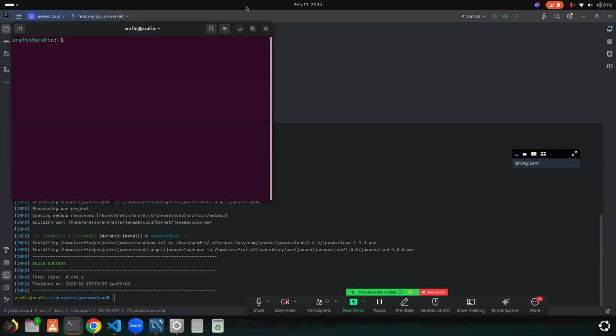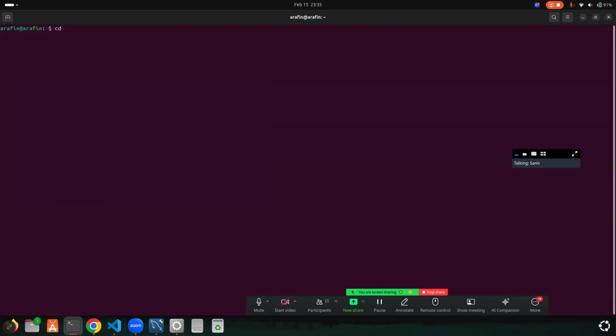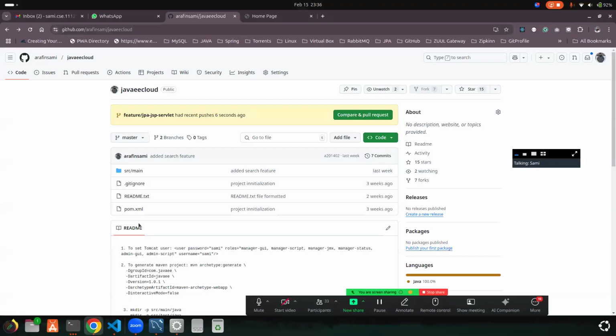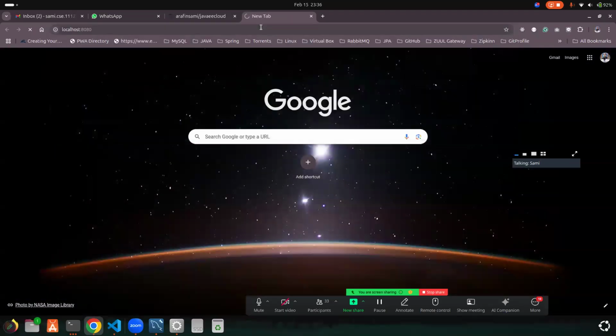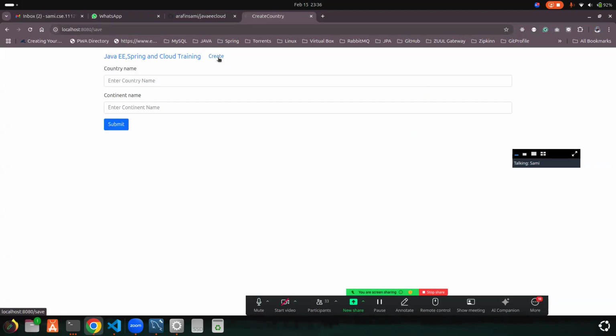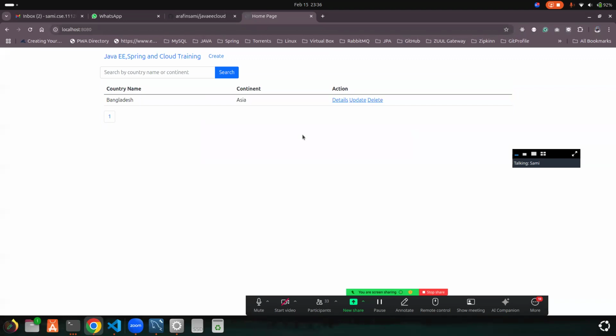Now I need to open a new terminal. So I need to go to the Tomcat directory first, Tomcat bin, okay? In the Tomcat bin, I will write startup.sh. So it will start, okay? And after that, I will go to localhost. You can see it's going to initialize. It will take some time. Yeah. Now there is no data. You can create the data. So I would like to create the data: Bangladesh, Asia, submit. That means it is working fine.